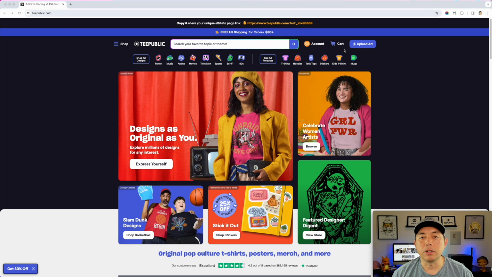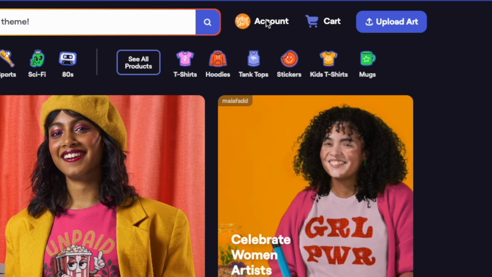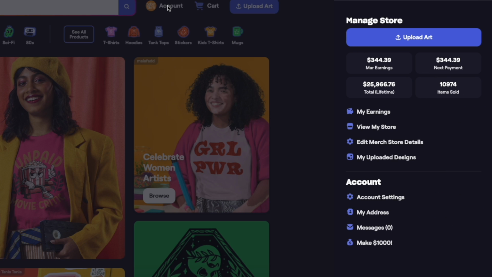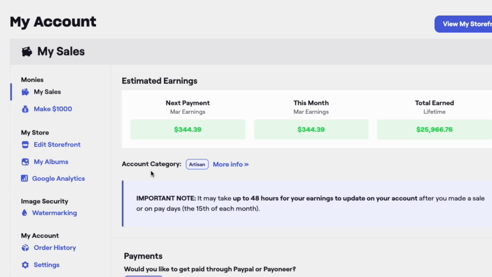If you're logged in, you can find it by going to your account right here. Click on that, and it's going to open up this sidebar. Go down to My Earnings, and then right at the top, the account category is going to show you what category you are. You can see I'm an artisan. There's only two, so you're either artisan or apprentice, and you can get more info about it right here.